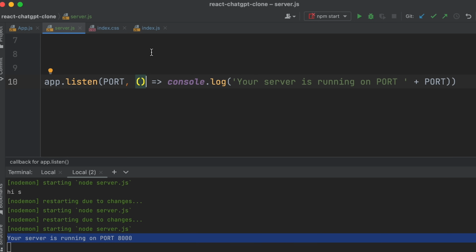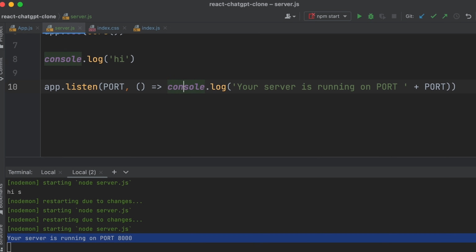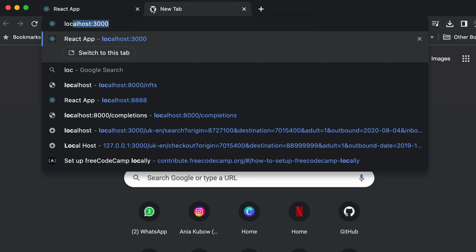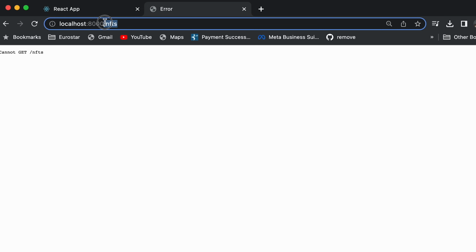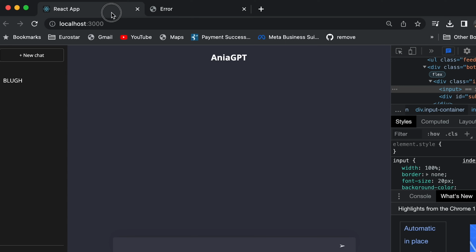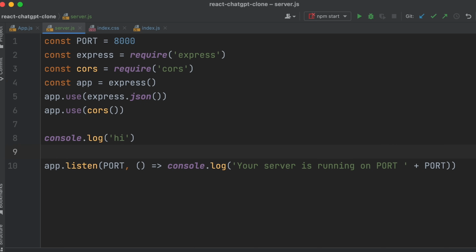And if I make any changes, so if I just do console log hi, that will rerun. Okay. And same if I visit localhost 8000 here, that is our port and it's running. Of course, we haven't written any express routes. So that is why it says cannot get anything when we visit the home route right here. But let's carry on. So I'm just going to minimize that.